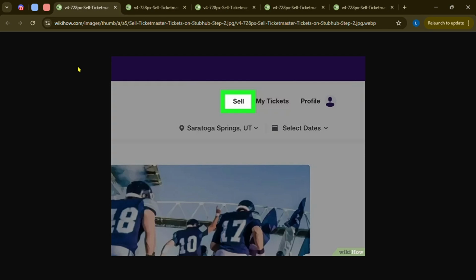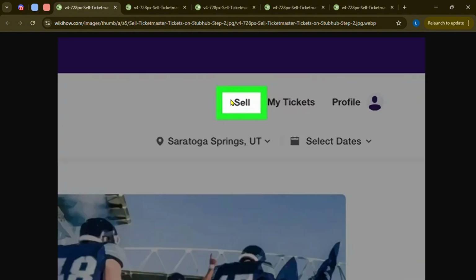If you want to transfer your ticket to someone else, then here's how you do it. You should go to the StubHub app or stubhub.com. Then log in, of course, and go to your My Tickets section. Oh yeah, My Tickets section or the Sell button, which you can see right here.